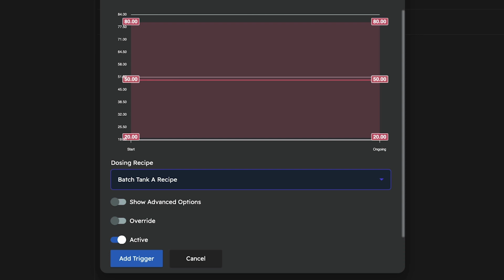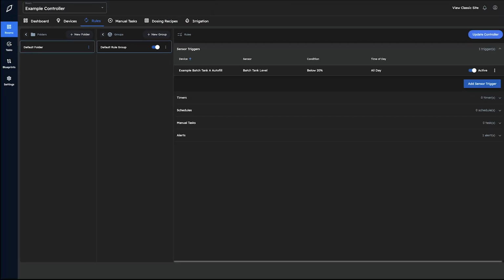With all these values put in place, all that's left is to add this sensor trigger by hitting the Add Trigger button at the bottom left, followed by hitting the Update Controller button in the top right of the web page.